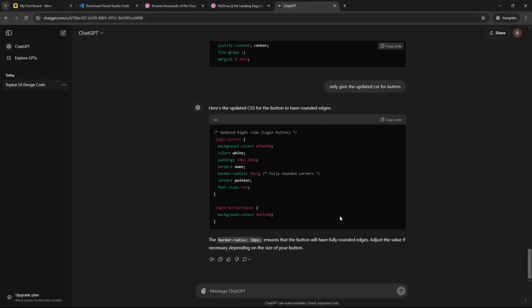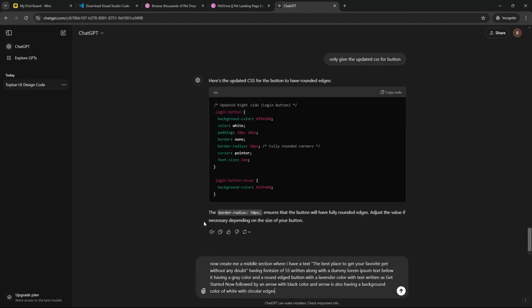So now let's not waste our time by typing out the full text for it. I have the text with me, so let me just copy paste it. My prompt is, now create me a middle section where I have a text, the best place to get your favorite pet without any doubt, having a font size of 55. I have just taken a font size of 55. We can change it according to our will.